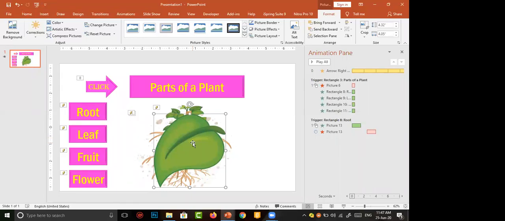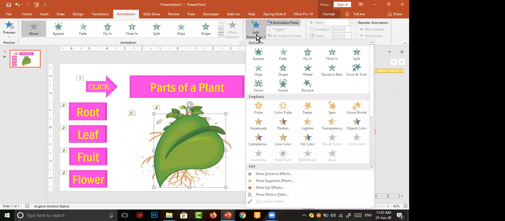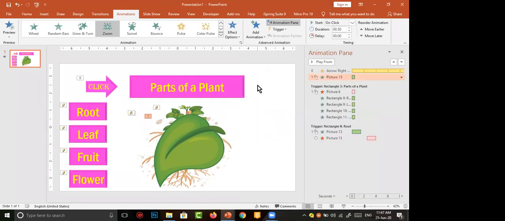When should it appear? After I make a click on leaf. So we have to move to animation. In animation, we are going to add animation. What animation I want to give is again the same zoom effect. The animation is at the top. But when should it happen? When I make a click on the leaf button.